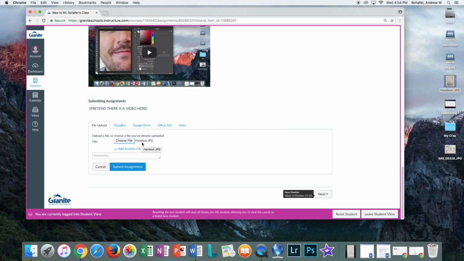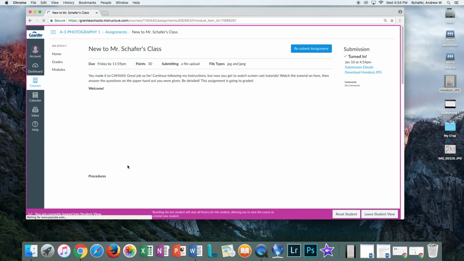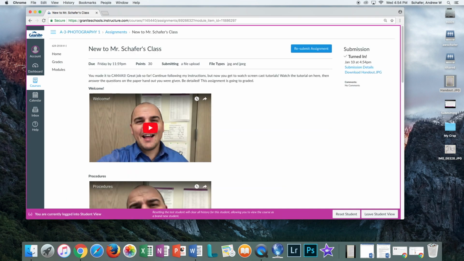If you try and exit now, I will not see that file. You have to click Submit Assignment. It'll take a second to submit, and it will be done. In the top right corner, you'll see that your submission was turned in. If you don't see that, then something went wrong.